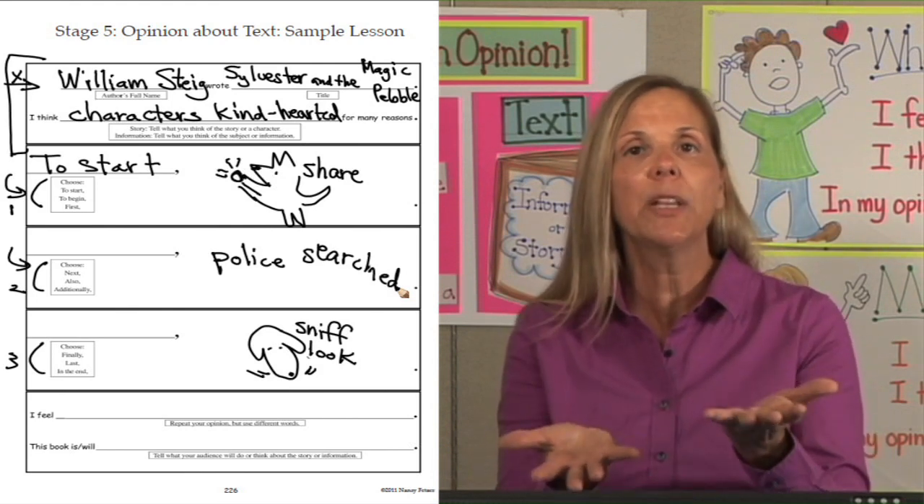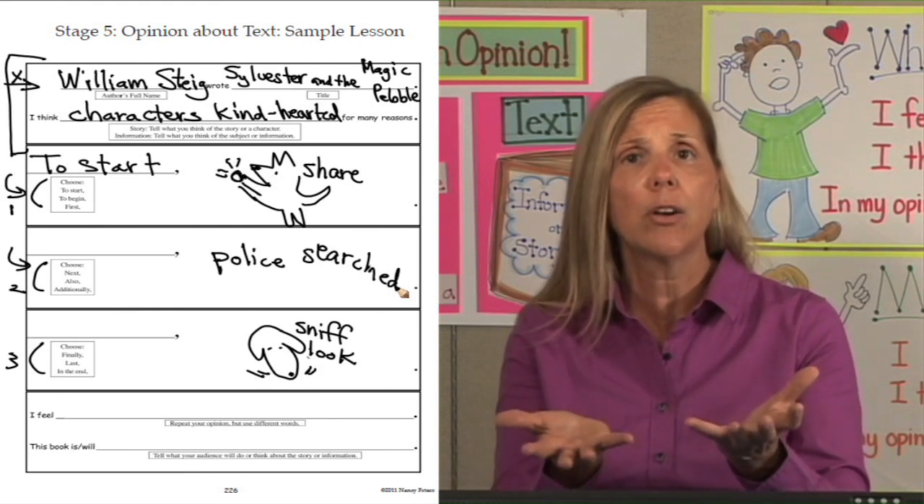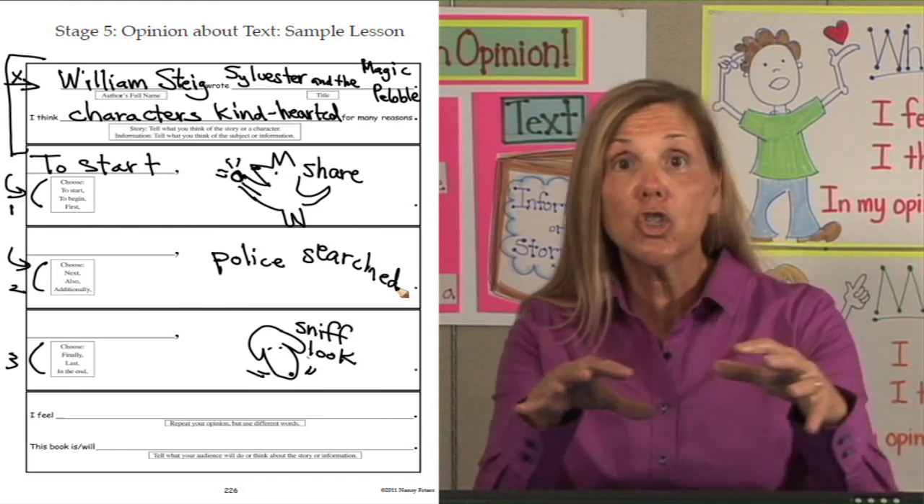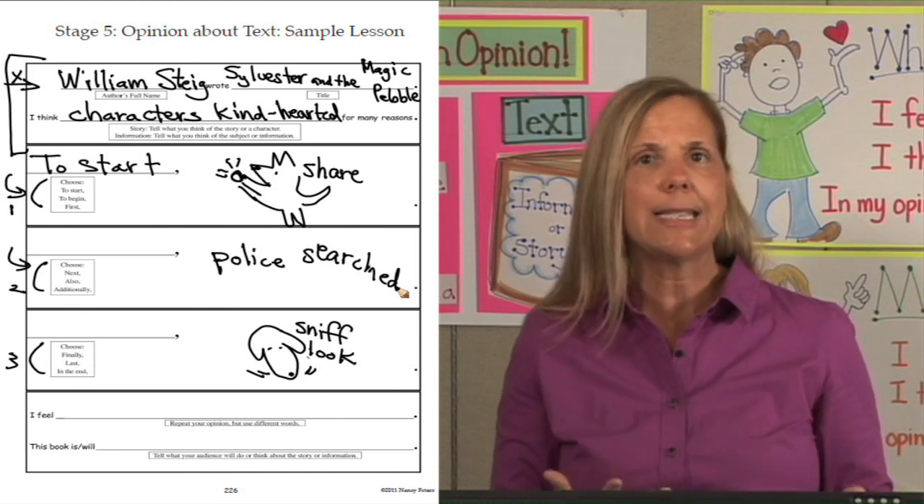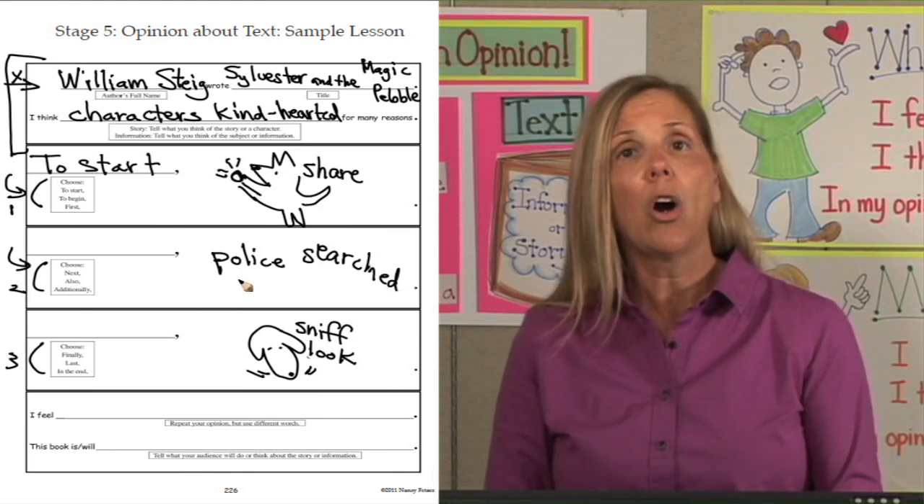The police. What did the police do in the story that showed they were kind-hearted? The police searched all over for Sylvester and were upset because they didn't find him. So we have our second reason.